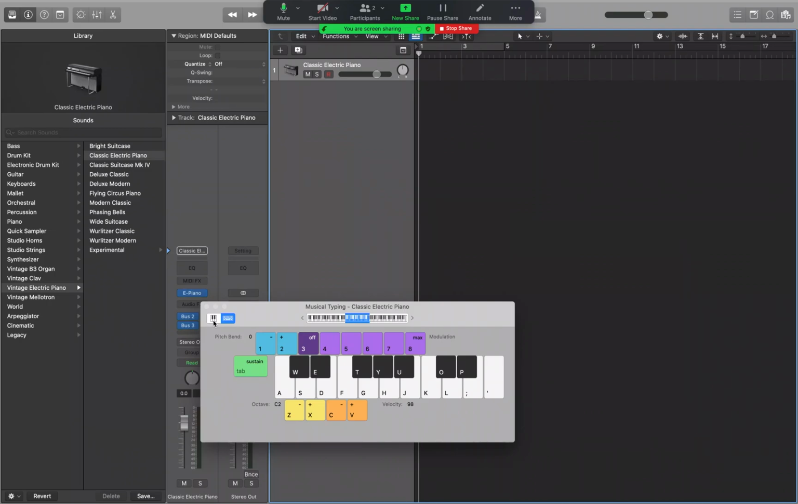And now the way this works is your home row keys, A, S, D, F, that is basically your white keys on the keyboard, and it starts at middle C. And then if you go up to the row above that, so W, E, etc., that is going to be your black keys on the keyboard.